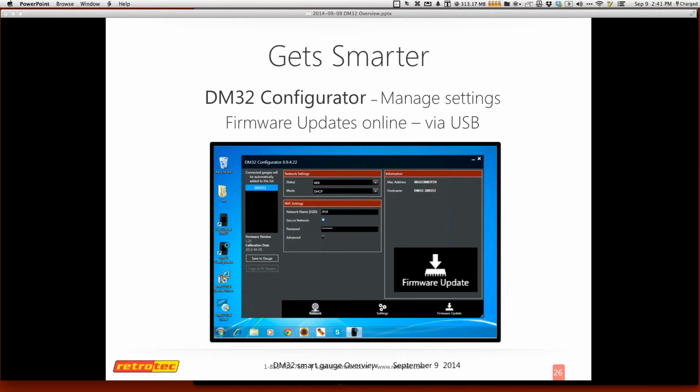Of all the things, the most powerful part of the DM32 is that it has this configurator and the ability to get smarter. So I can do firmware updates. As soon as I plug my gauge into my computer with a USB and open the configurator, it will say, oh, there's an update. Do you want to do it? And it will update the firmware. So far, I think we're on version 34.